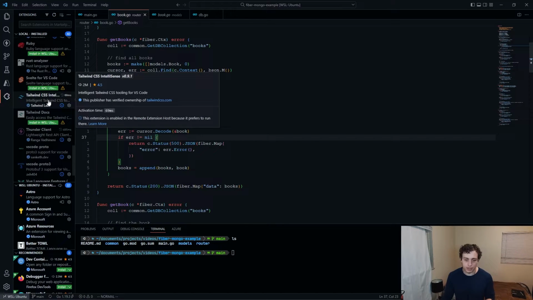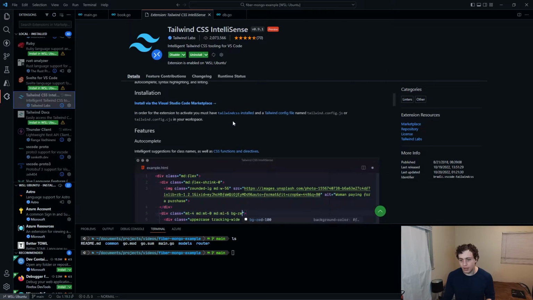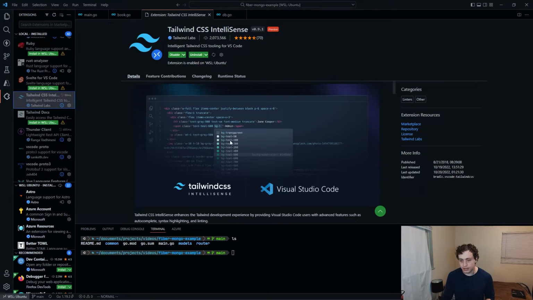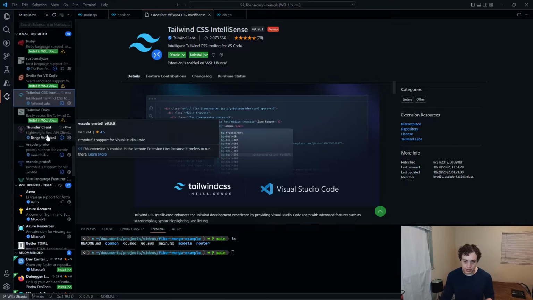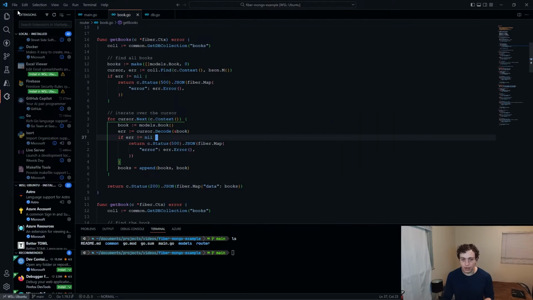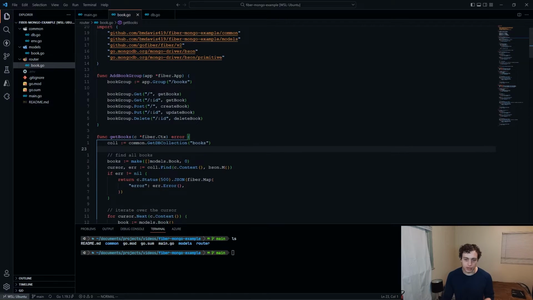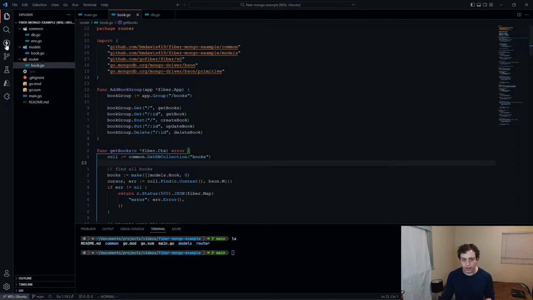Oh, and Tailwind IntelliSense. So I use this so that whenever I'm typing out my classes, it'll give me the options in there. So very nice stuff. Nothing too crazy in here. The big things are just the Vim emulation, and then for my HTTP client, I like Thunder Client.